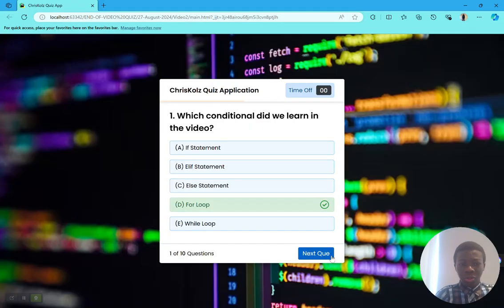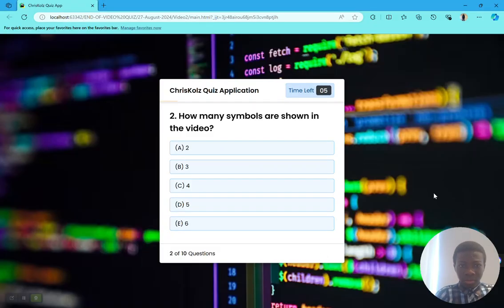The for loop is used. It's for word in words. That's the use of the for loop. So now let's move on to the next question. How many symbols are shown? 3.